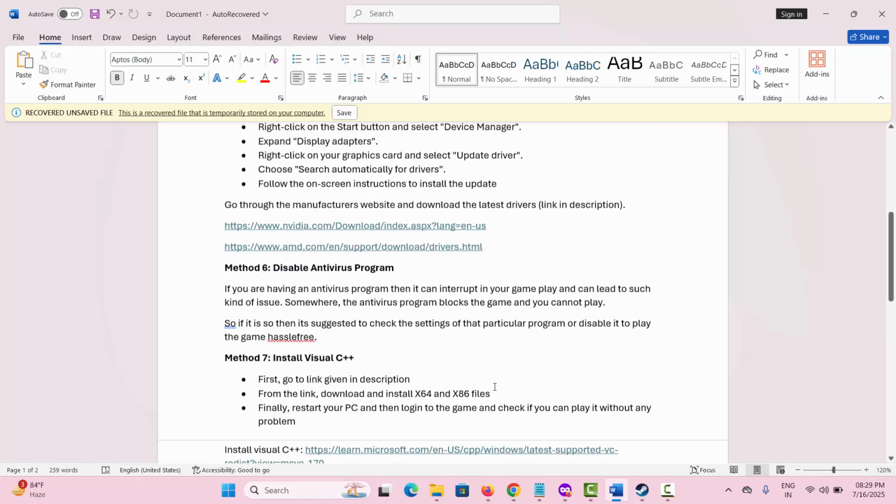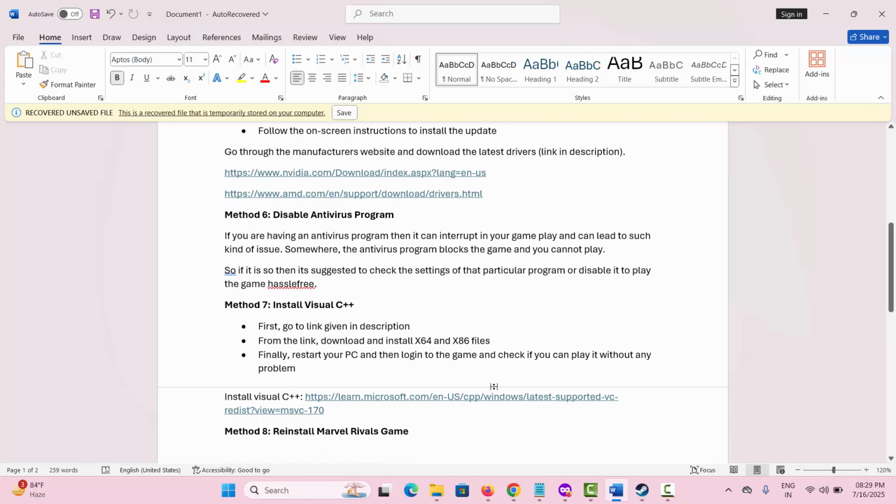Next method is to install Visual C++. Many experts suggest to install this to fix such kind of issues. So what you have to do is go through the link that I have given in the description and download and install the Visual C++ according to your PC requirements and then check if the issue is resolved.